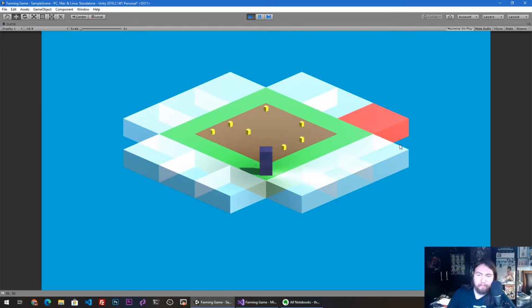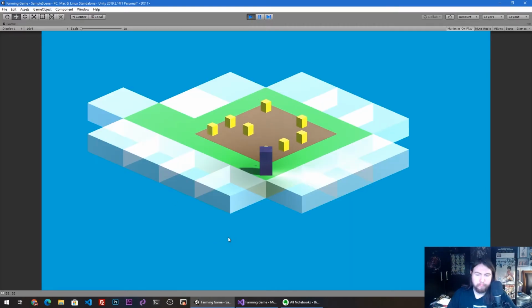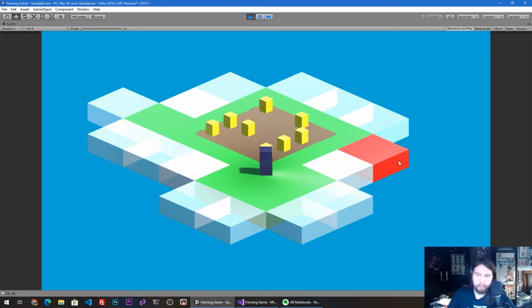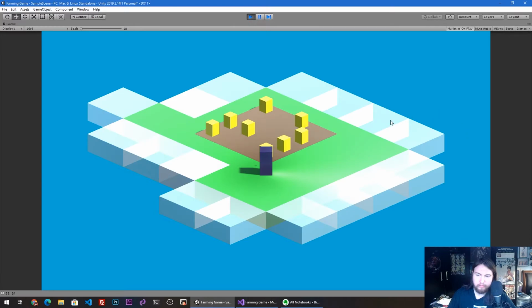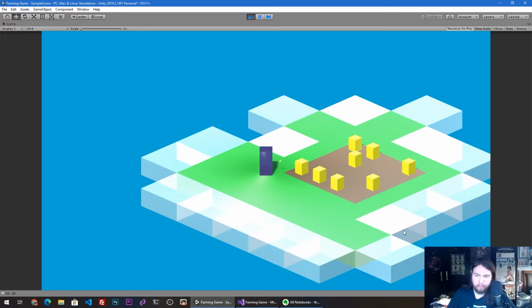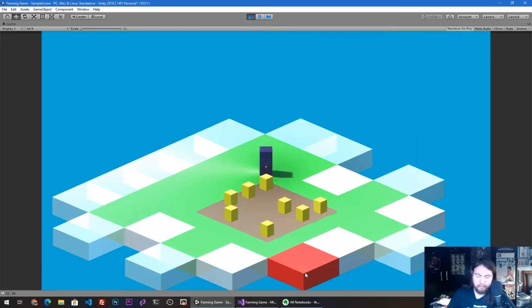Hey, look at that. We've now got it all the way around. They should all still spawn correctly, which they do. We don't have any overlapping now. We can now expand the farm as much as we want.